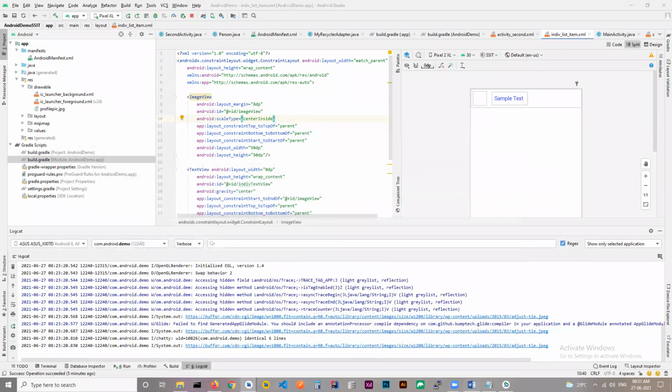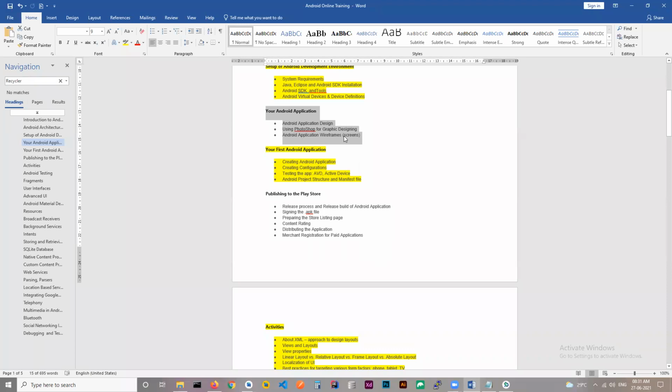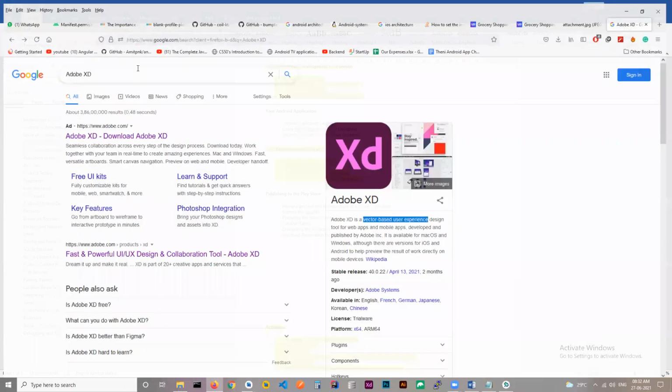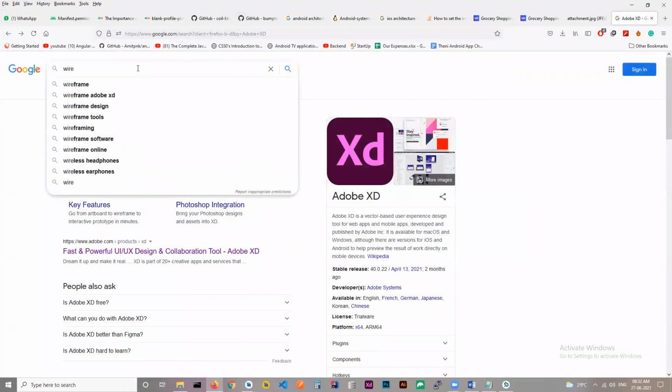We call it wireframes or prototypes. Everything is the same thing only. Application design using Photoshop or graphic designing. An application wireframe means nothing but the list of screens which you have seen, right? That is one thing we call wireframes. Wireframes, prototypes. So not actual code, but just designs.